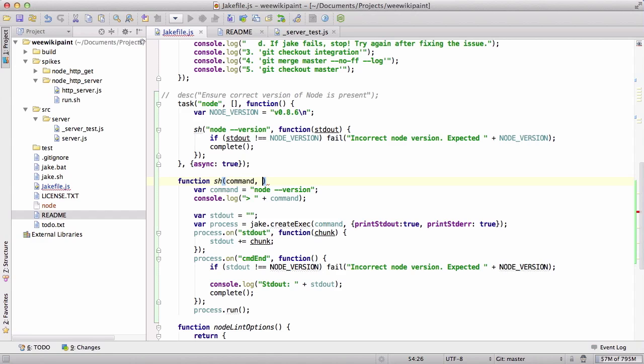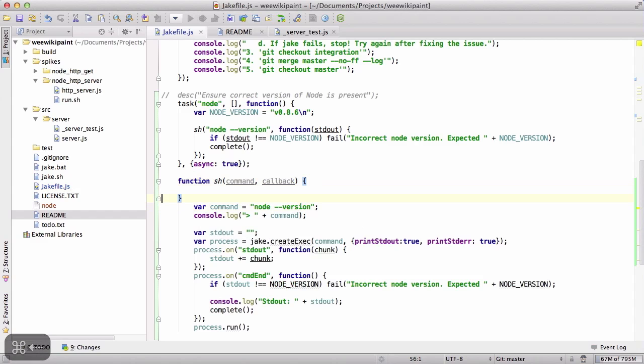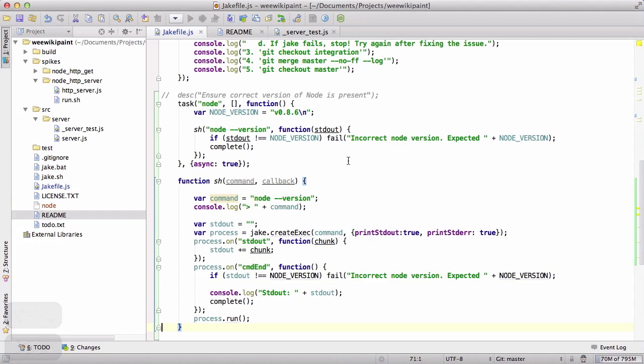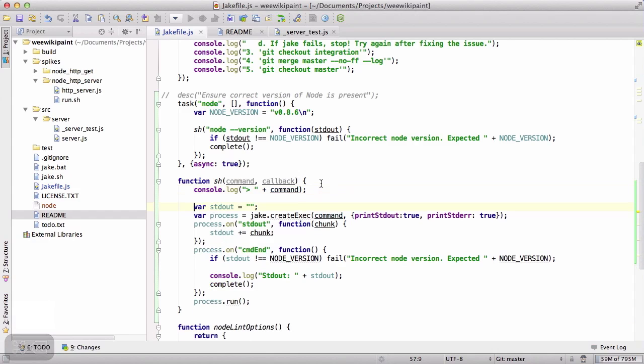So let's make that happen by writing ourselves a little shell command. It will take a command, and it will take a callback, and we don't need this. We'll log the command.